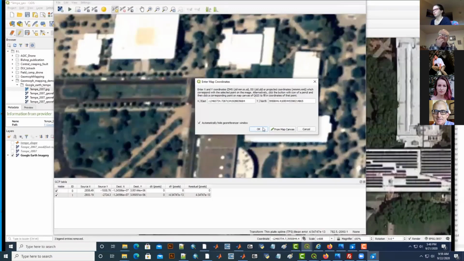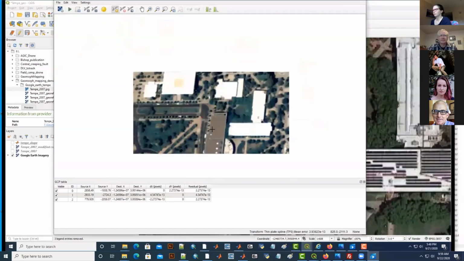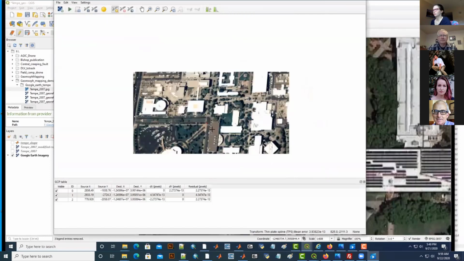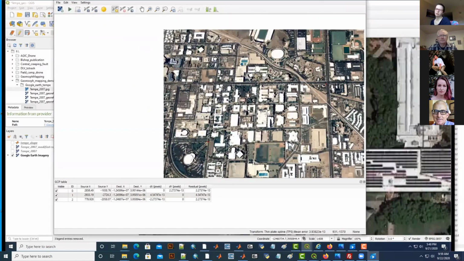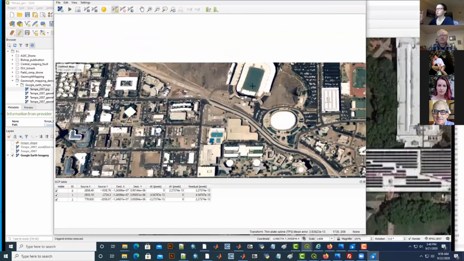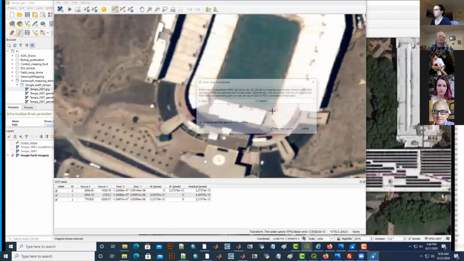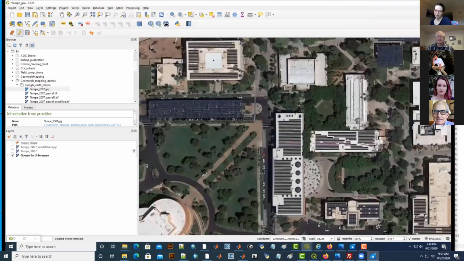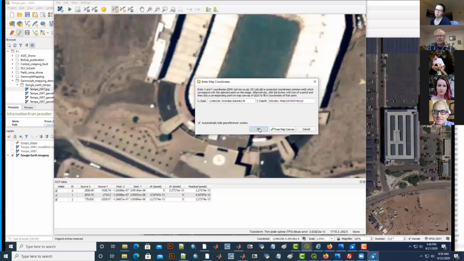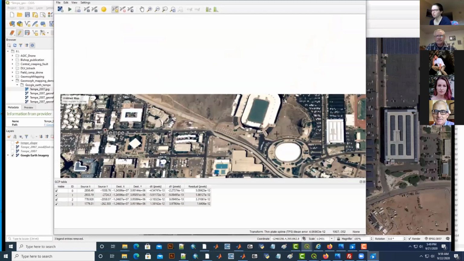So here I'm just picking points. Sometimes you make a point in the first picture and then you forget where it was later. And in that case, it's easiest just to say cancel and start again. For example, if you forget which side of an intersection you clicked on.